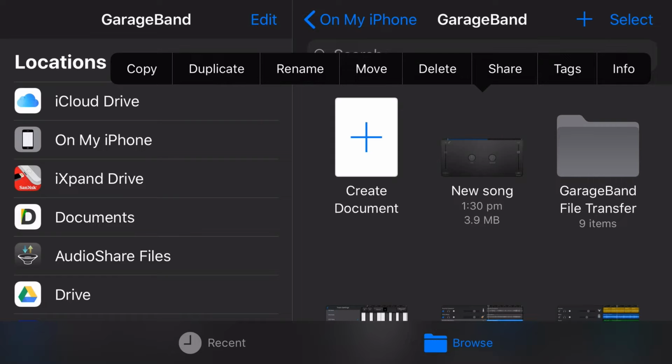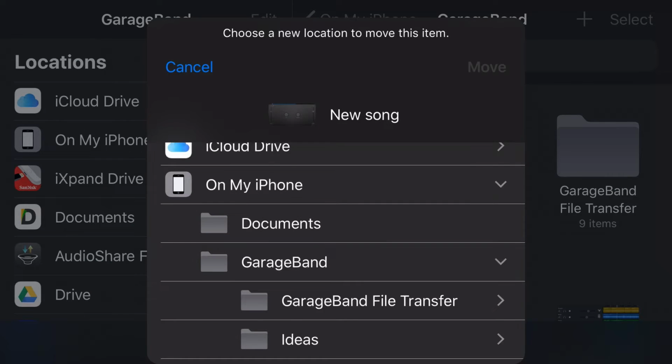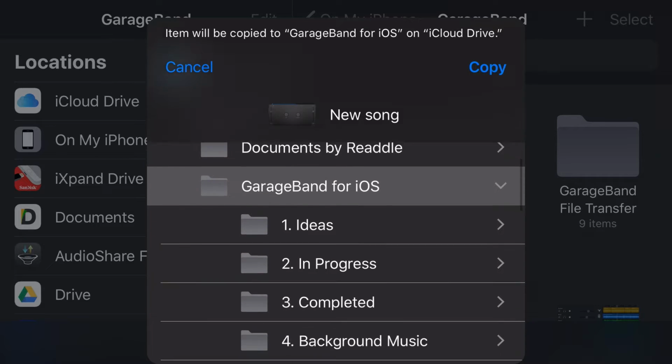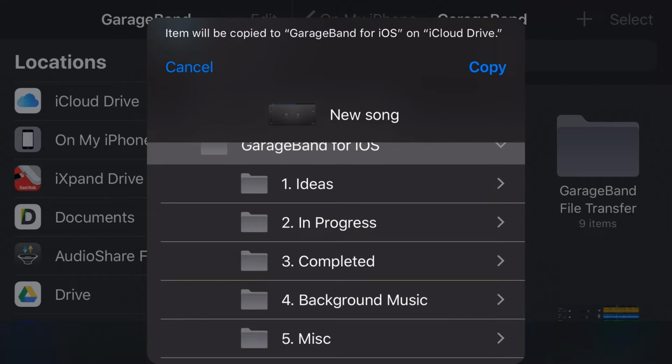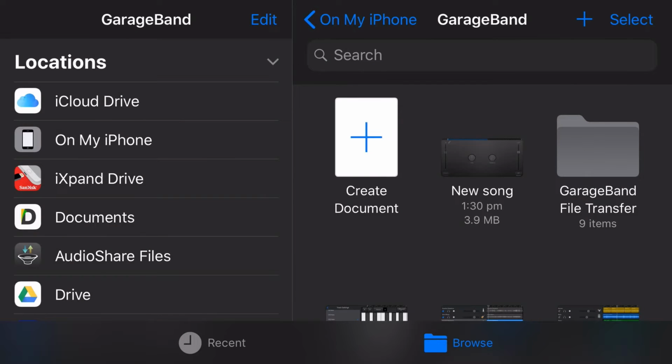But for now, we're just going to tap on move, which is going to bring up our move dialog here. I can now tap on iCloud Drive and come down here to GarageBand for iOS. Now, because this is a brand new idea, I'm going to use my ideas folder and I'm going to tap copy. And this is actually going to copy it over from here.